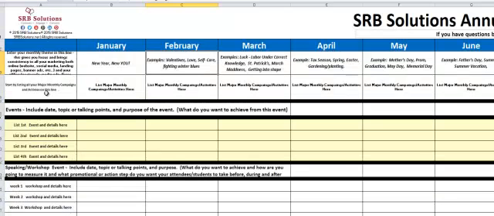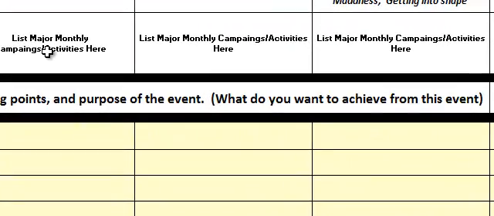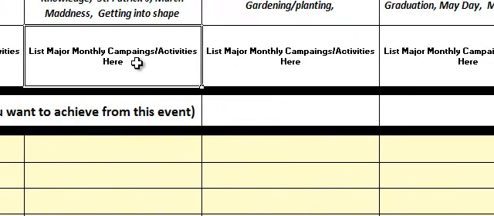Then the next item here it says, start by listing all your major monthly campaigns and activities on this line. What I mean by that is, if you're going to have a product launch, maybe you always have customer appreciation month, or if you're a nonprofit organization and you're going to have a membership drive in March, and then you're going to repeat it again in September. So those are your major monthly campaigns or activities that you're going to do.